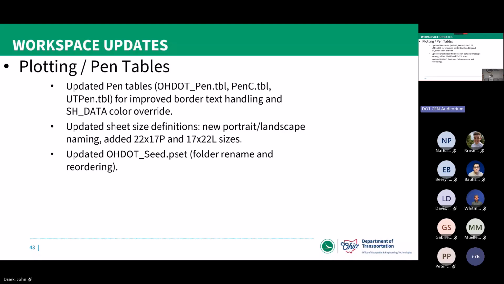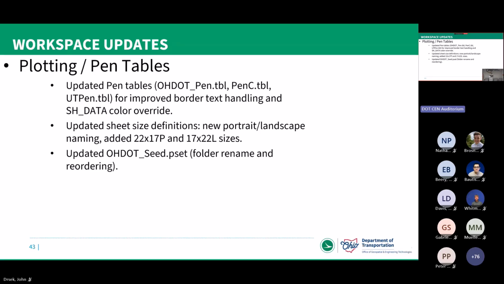And then for plotting and pen tables, we updated our pen tables for improved border text handling and better colors for color overrides. And then we updated the sheet size definitions, such as our new portrait and landscape naming, and added what we call 22 by 17 and 17 by 22 sizes, as well as updating our OhioDOT seed print set file with a folder rename and reordering.